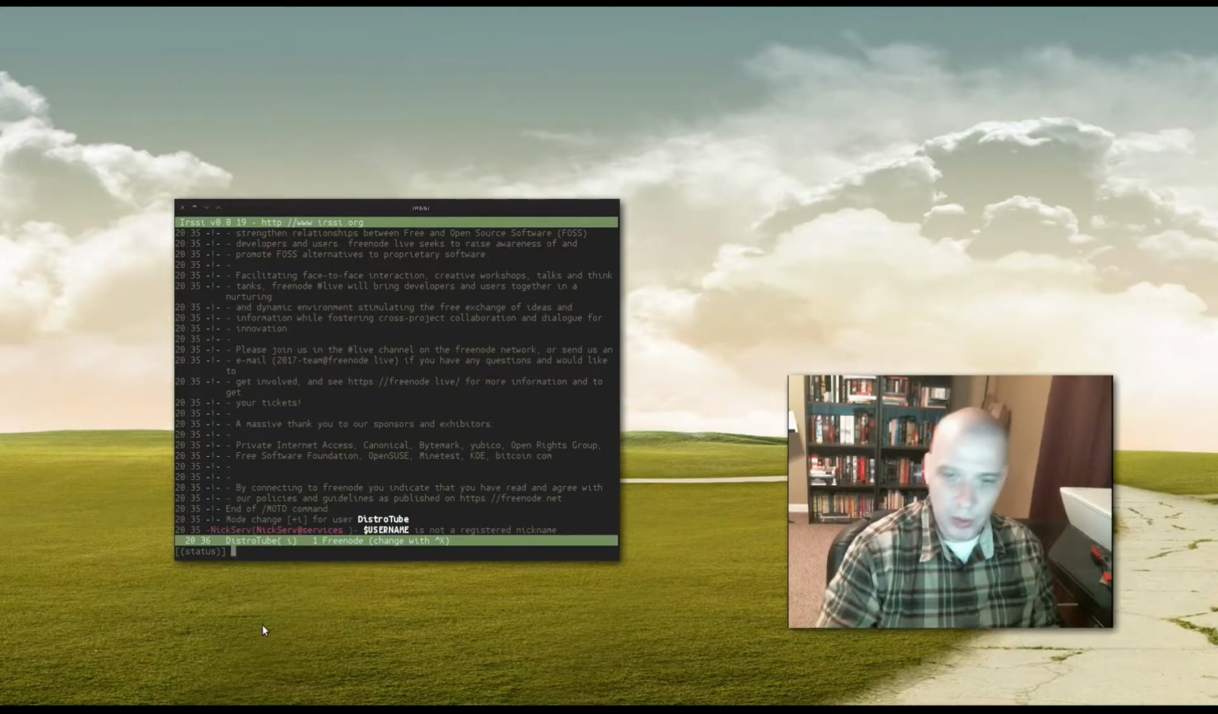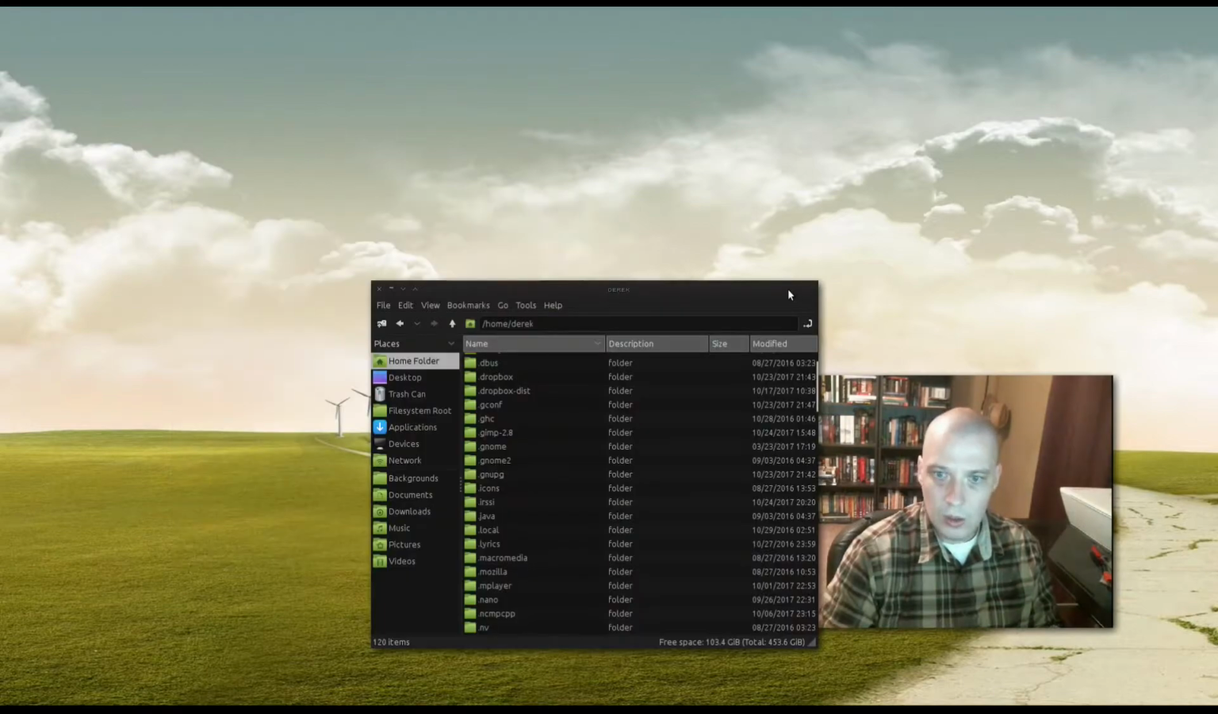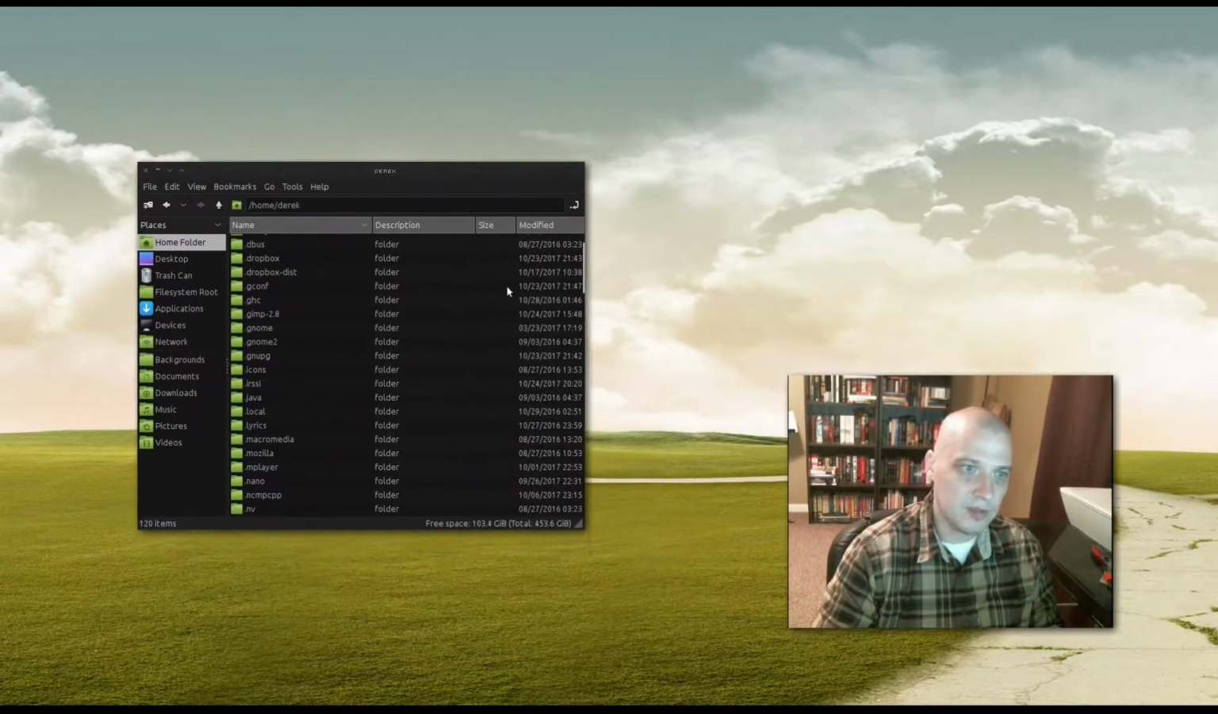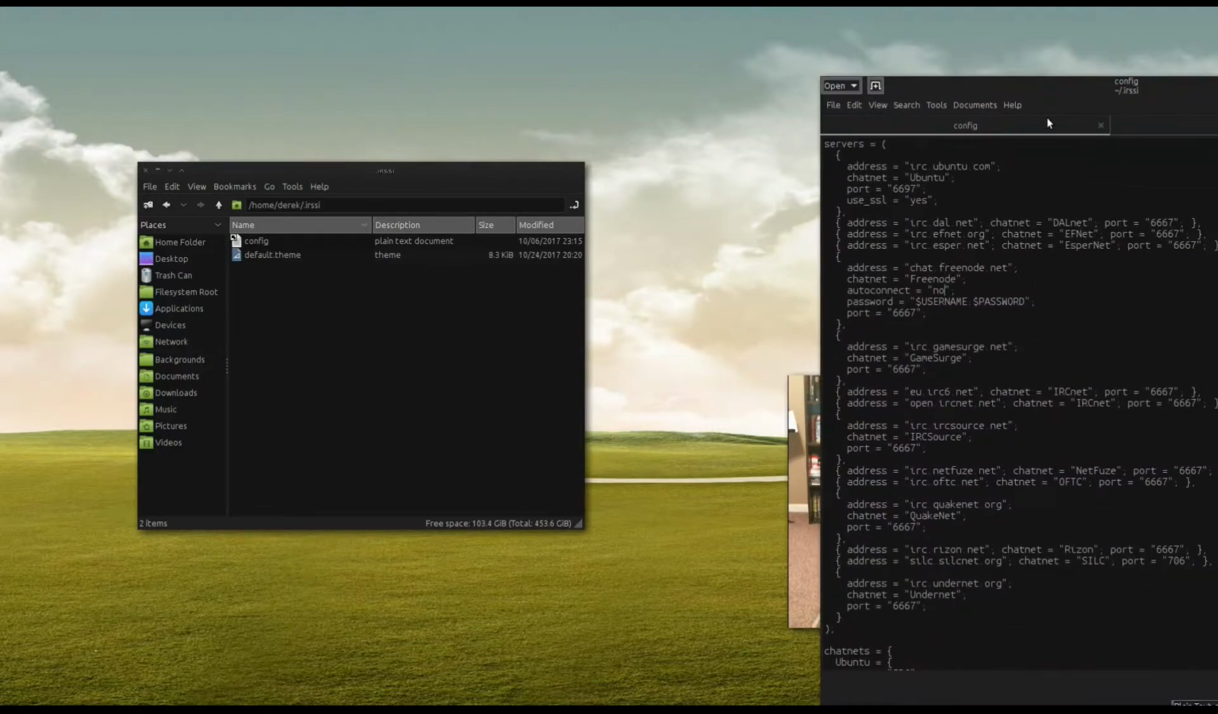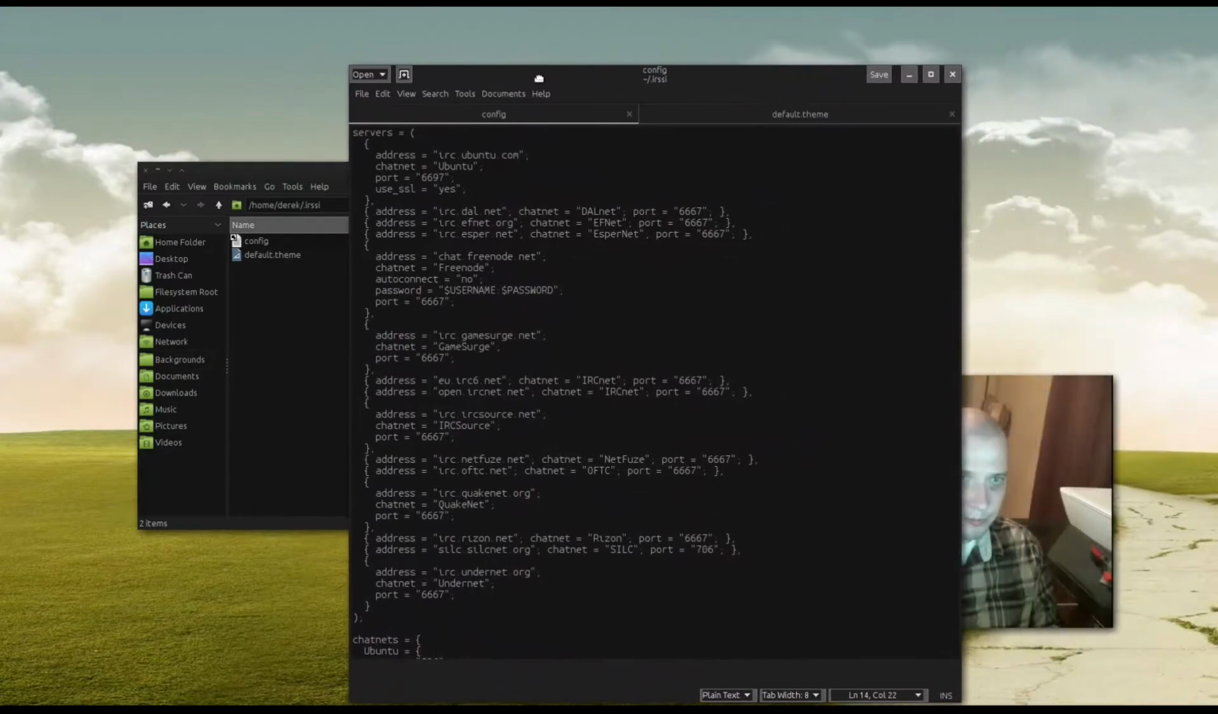There is another way to set a username. You can actually, in Irssi's config file, set your username. I'll show you how to do that right now. So to find the config files for Irssi, you need to go to a hidden folder in your home folder. That hidden folder is .irssi, and you will see you have a config file in there. It's a plain text document. I've already got my config open.